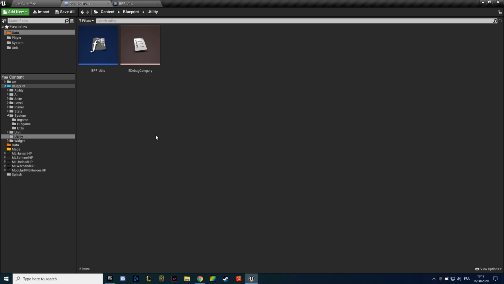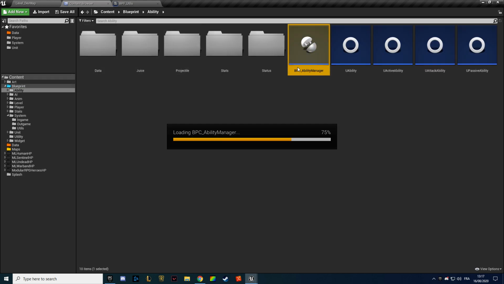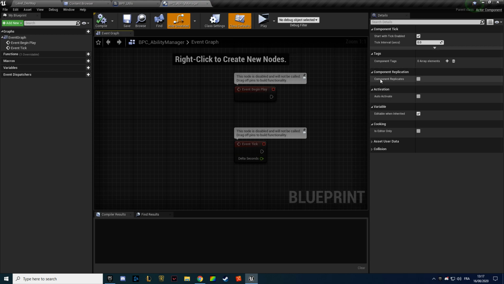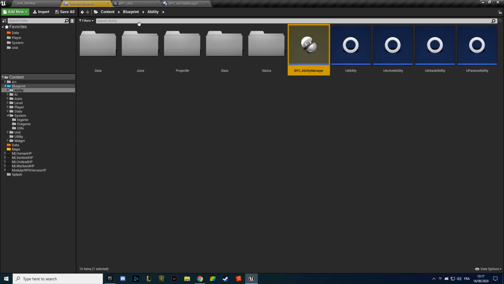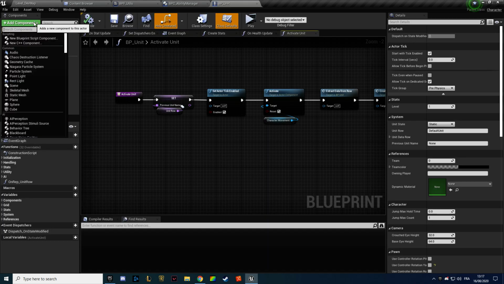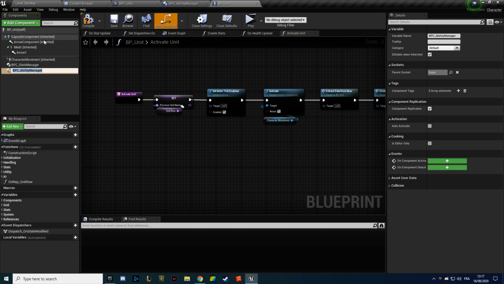So how are we going to start this? First off, we want to add some kind of way to create and store abilities, and that's going to be our ability manager, which is going to take care of this. This component is going to be replicated. We're going to save, compile, browse, go to our units. Units are going to have an ability manager, like this.